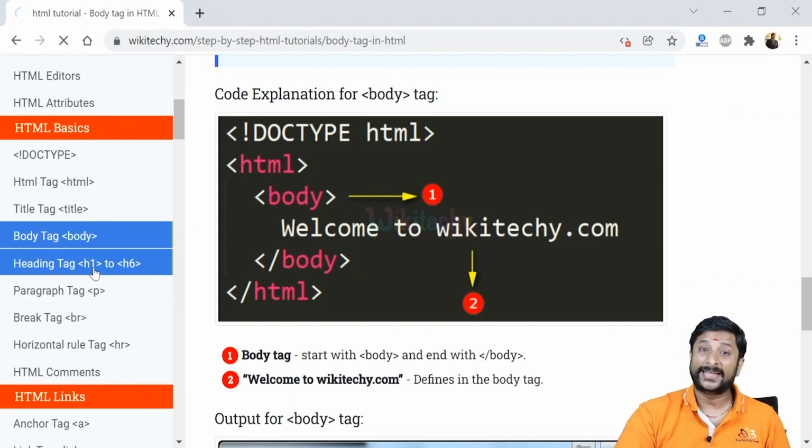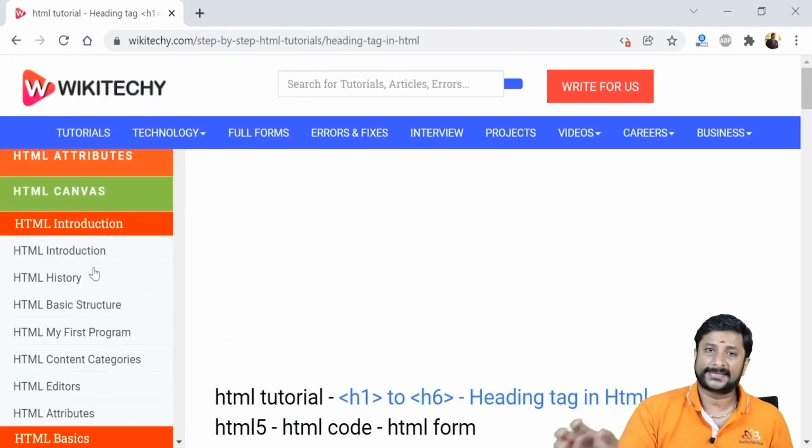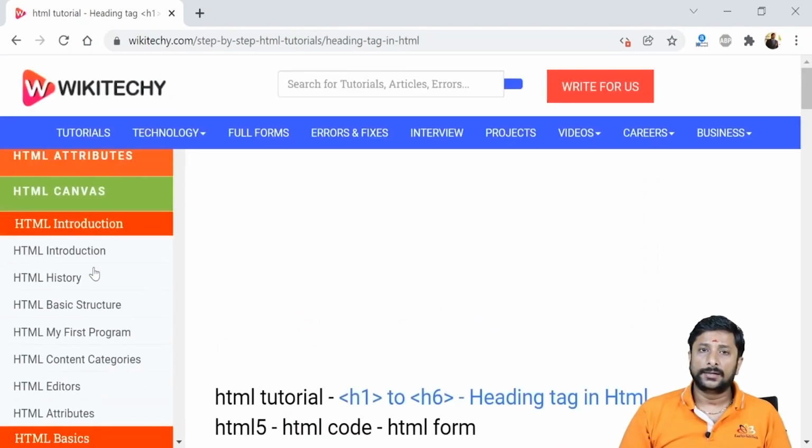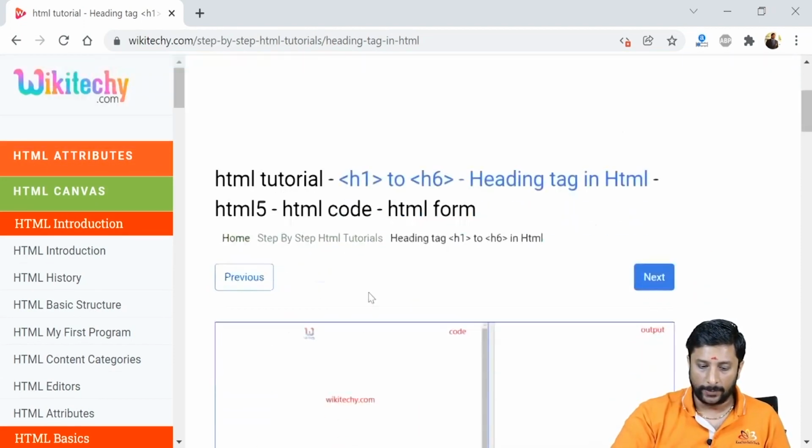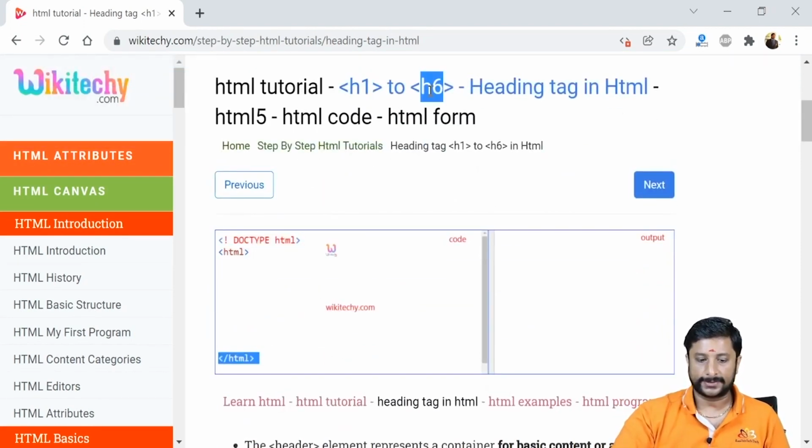The next one is heading tags. Heading tags are nothing but indicating the heads of the paragraph. The head of the paragraph, the topic of the paragraph, can be indicated via the heading tags. Heading tags are from H1 to H6. You are able to see H1 to H6.